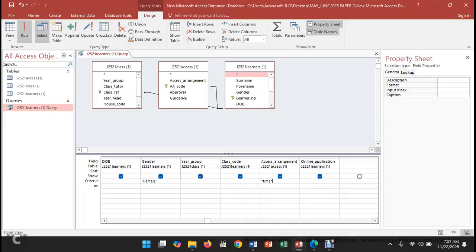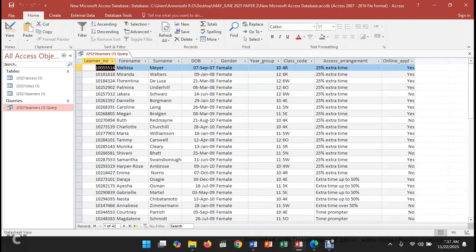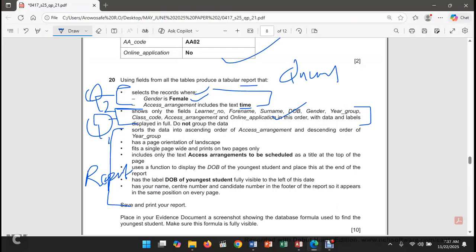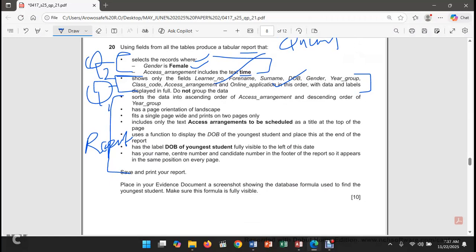So now let's run it. You can see now the query has been reduced, in fact, from 491 to 42. So now this one is fine. Save, then close. So now we are done with creation of query. Now let's go to report.